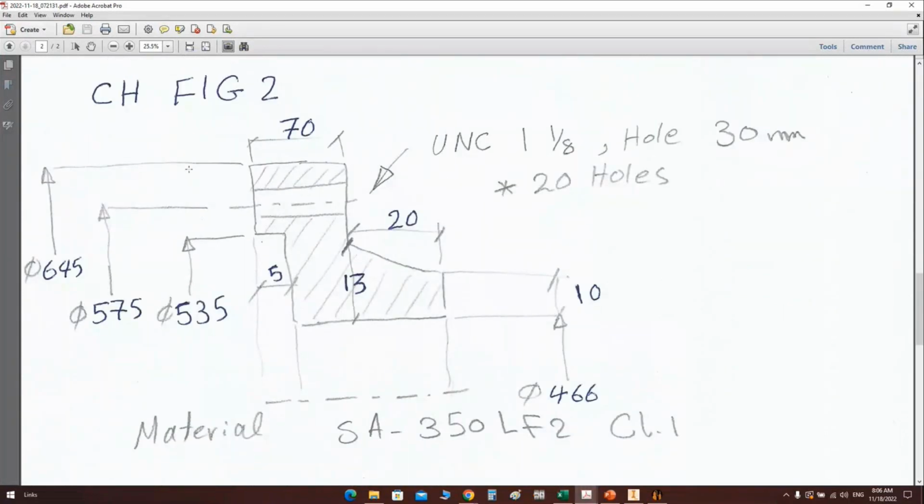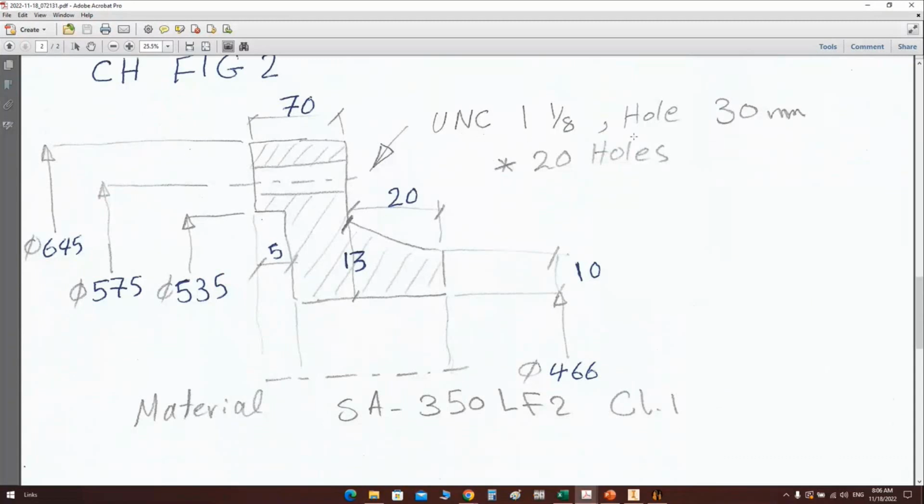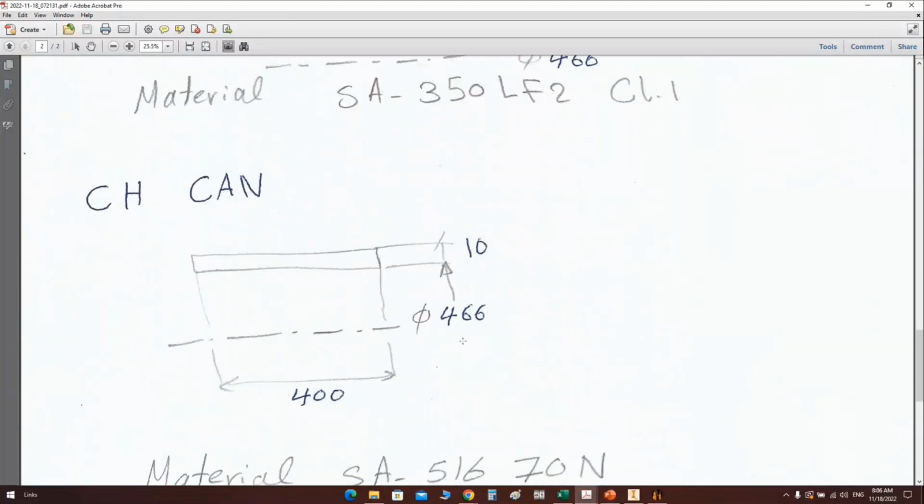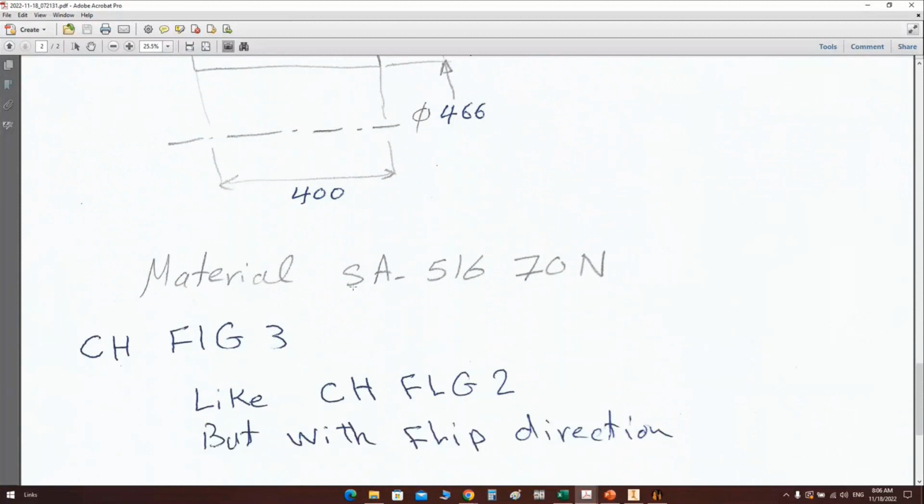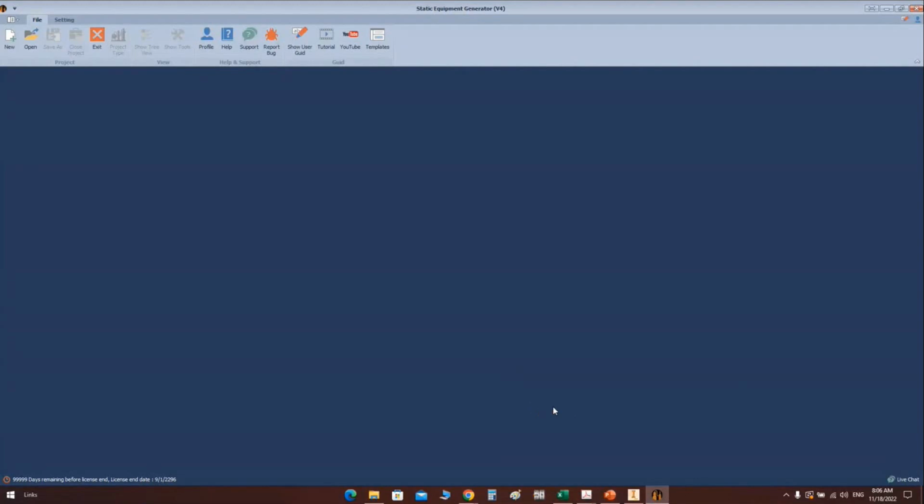Another for the second connected flange: dimensions and the number of holes, hole diameter, the hub dimensions, all of that we can indicate easily on a rough sketch like that to use directly in SEG. Now we will proceed. So those are the steps before proceeding with SEG software, to use the mechanical and thermal calculation to start your project.